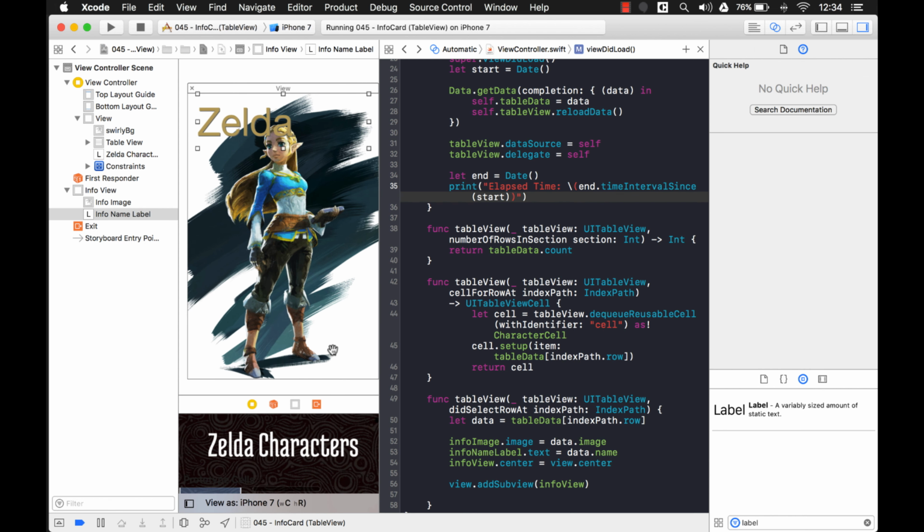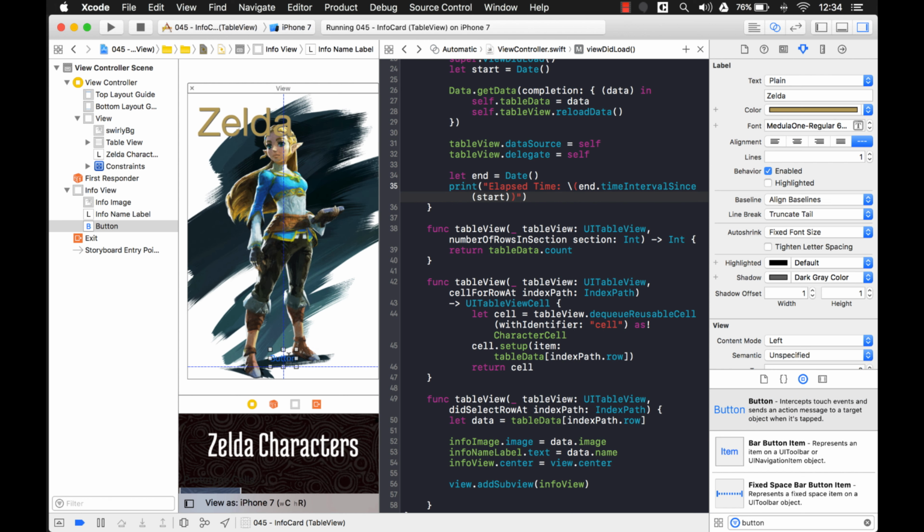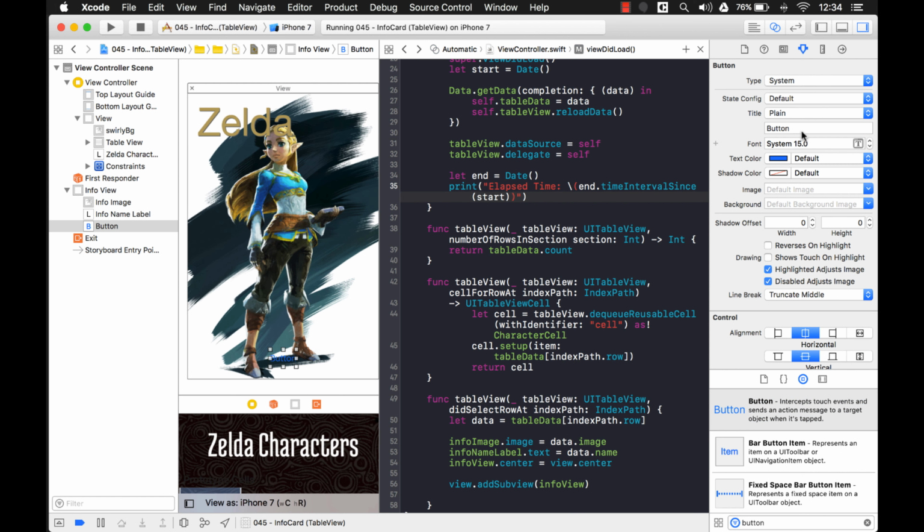Okay, so we need a way to close this view. And can you think of a way to do that? Yeah, we added a button, right? And it's centered. We just center it right at the bottom. And what I like to do is, it's pretty simple. This is a pretty quick way to add a nice looking button.